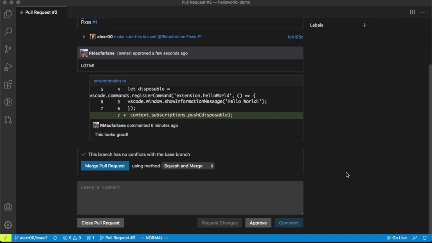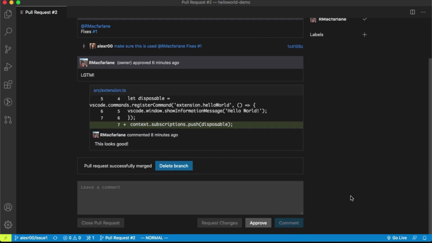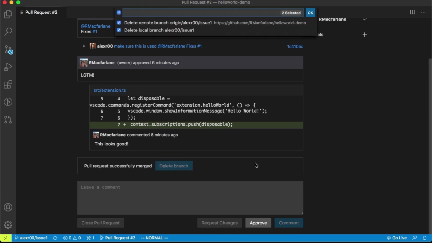And since this is a simple change, I want to go ahead and actually just merge this pull request. So you can see I can choose whatever merge method I want, and I could actually type more of a commit message if I'd like to. So the merge worked, and I can actually now delete my branch.